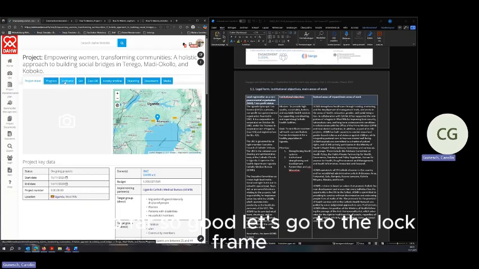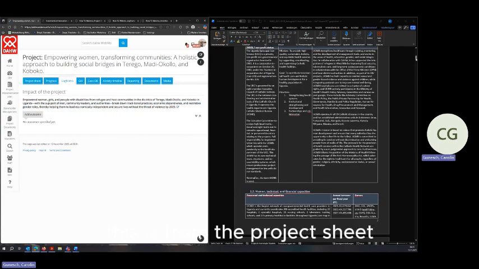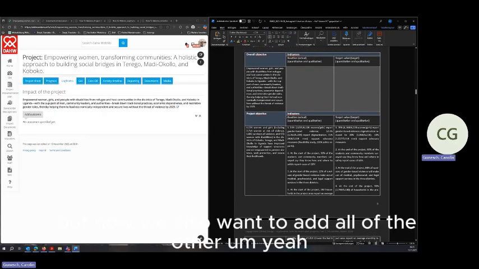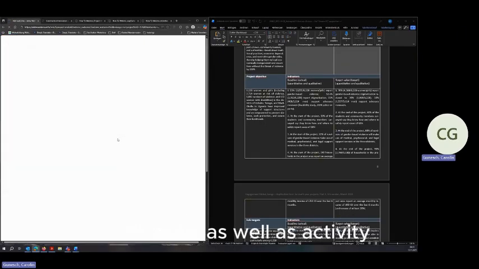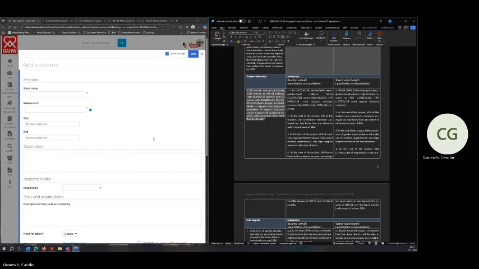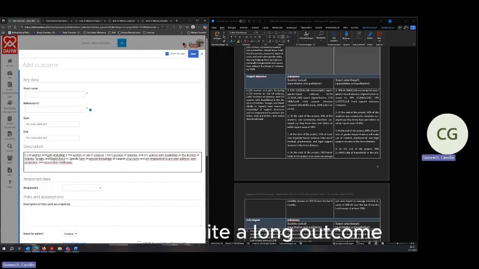Let's go to the log frame. You see here already the impact. This is from the project sheet. But now we also want to add all of the other outcomes, outputs, indicators, as well as activity. For this, click Add Outcome, and then we'll copy, paste. So this is quite a long outcome. Let's see if we can shorten that.